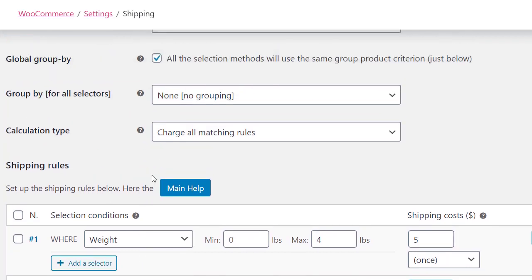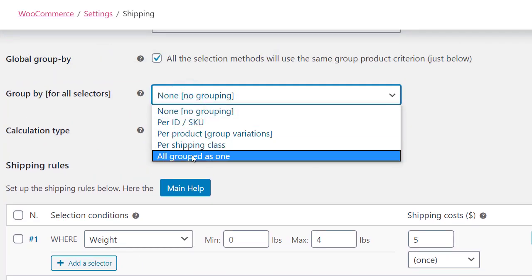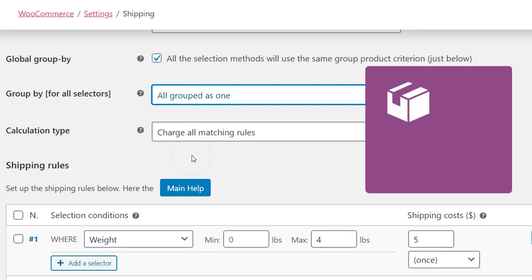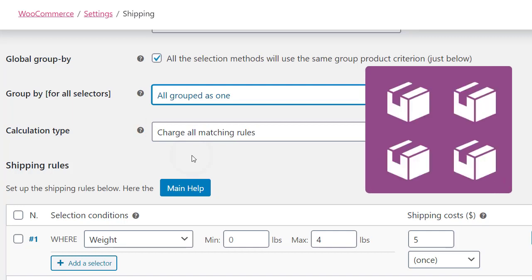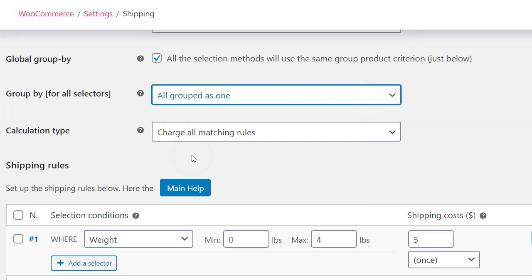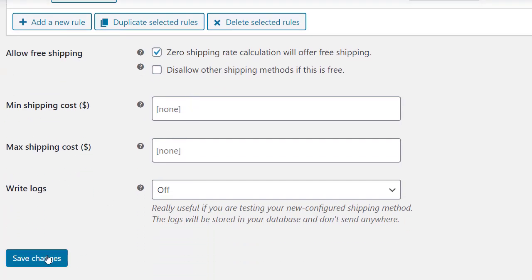Now we need to group all the products as one. That means that Fish and Chips will compare the whole cart weight with the 4 pounds weight value. Done! Save and let's see how it works.